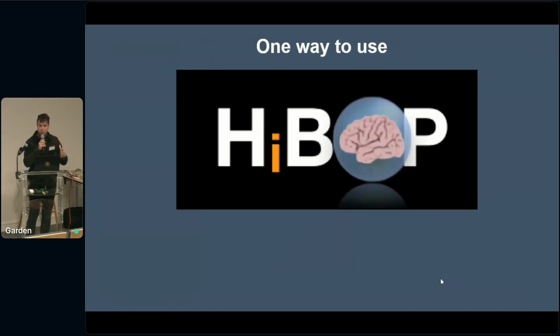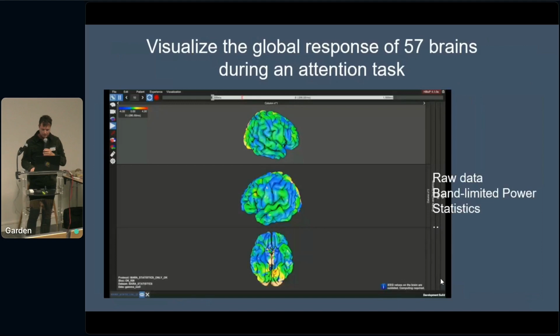So this is just one way to use eBop. There are others, but I think it's very illustrative. Basically, let's say you recorded from 57 brains during an attention task. You can display whatever you want, raw data. What you will see here is band-limited power in the gamma range, but it can also be the result of statistical analysis, whatever you want.